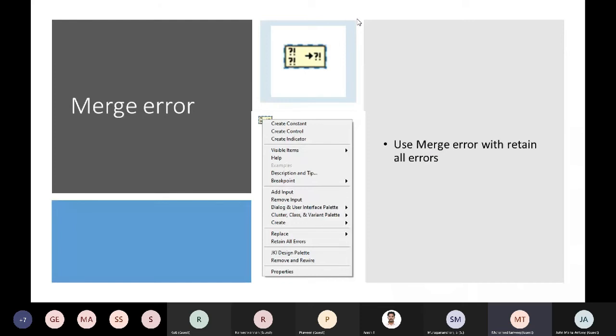So the next one is the merge errors. I hope you guys have gone through the merge errors. Recently they have added one option, and I have found it very useful.